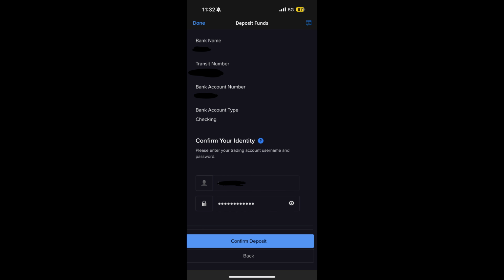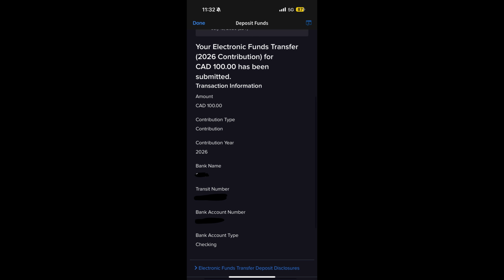For security purposes, Interactive Brokers will ask you to verify your identity. Enter your login credentials or complete any verification that appears on your screen. After that, tap Confirm Deposit. Your deposit request will now be submitted.